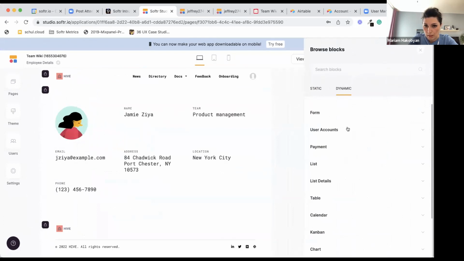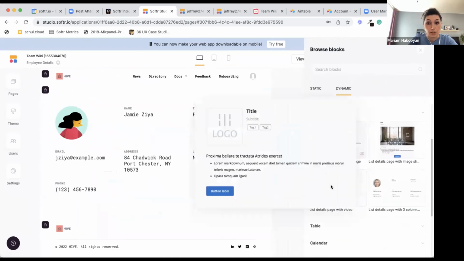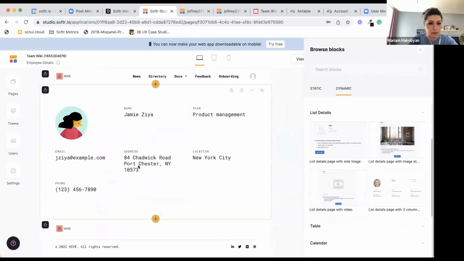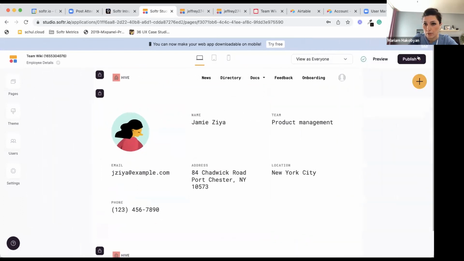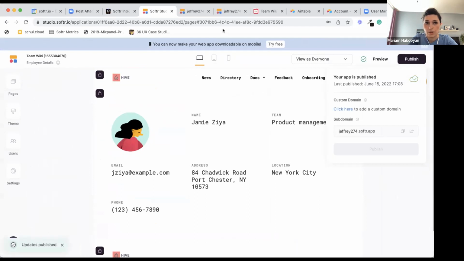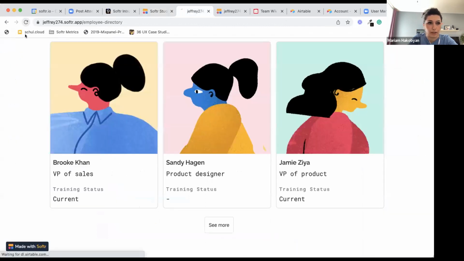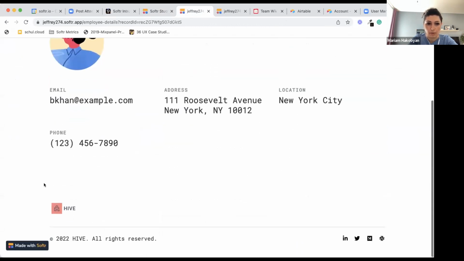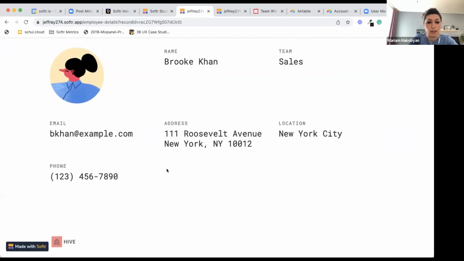If you navigate to dynamic blocks, there's list details, which is the one that you could use for showcasing all the details. Now I have linked it already, so let's publish and see if the changes are applied. Now if I click on this card, I should go to the employee details and see more information. We could of course add the training status here as well.